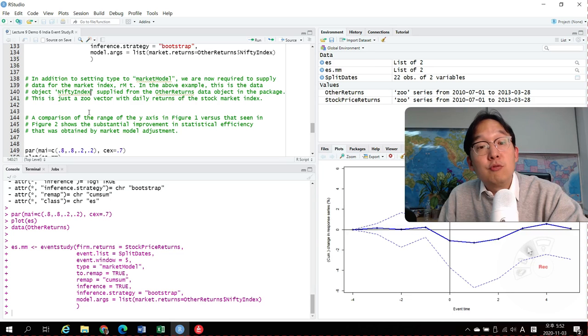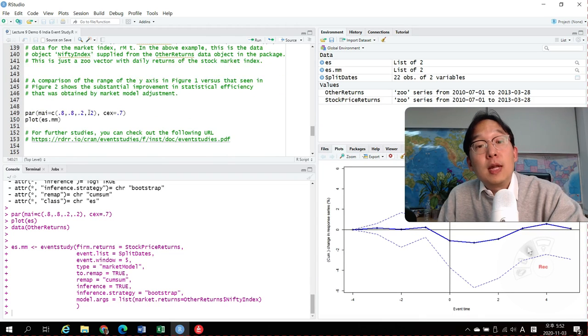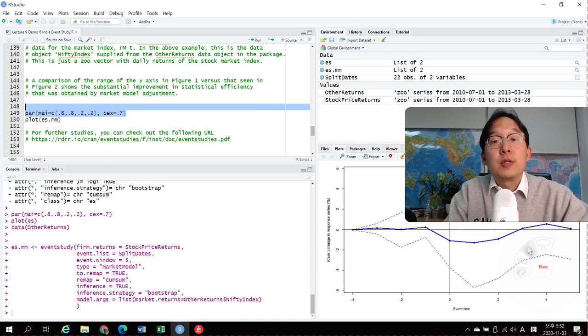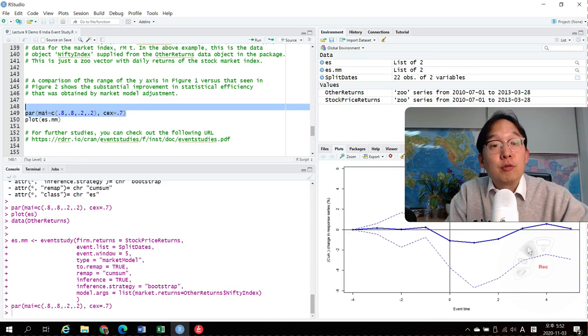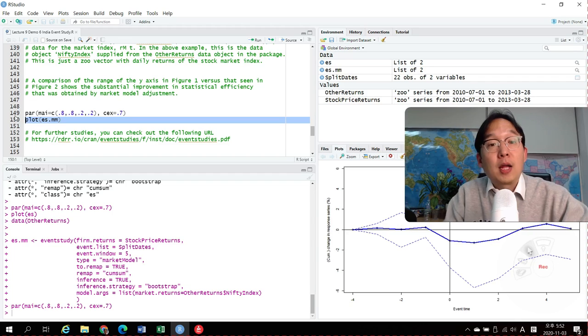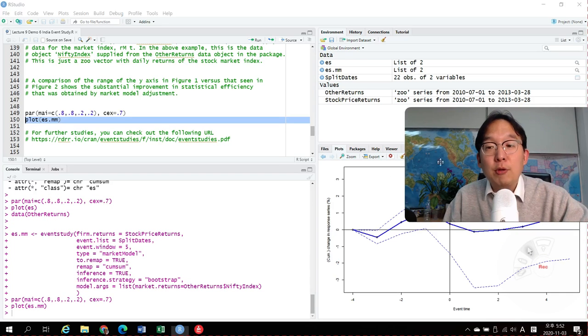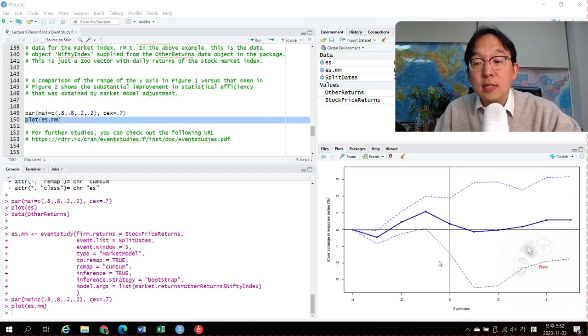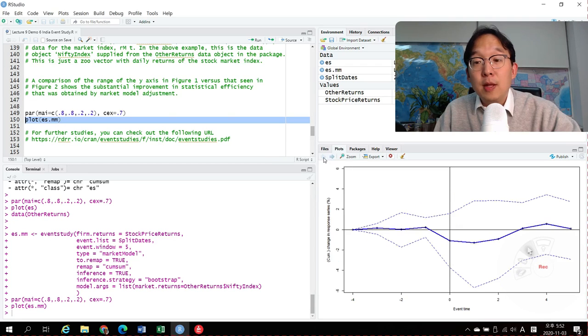This is just a zoo vector with daily returns of the stock market index. A comparison of the range of the y-axis in figure 1 versus that seen in figure 2 shows the substantial improvement in statistical efficiency that was obtained by market model adjustments. Now you plot it, and you see a slight difference over here. This is the market model, and that is the raw return.